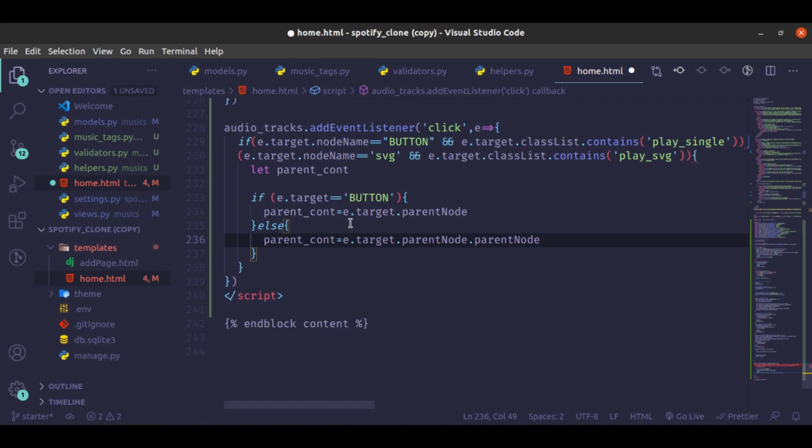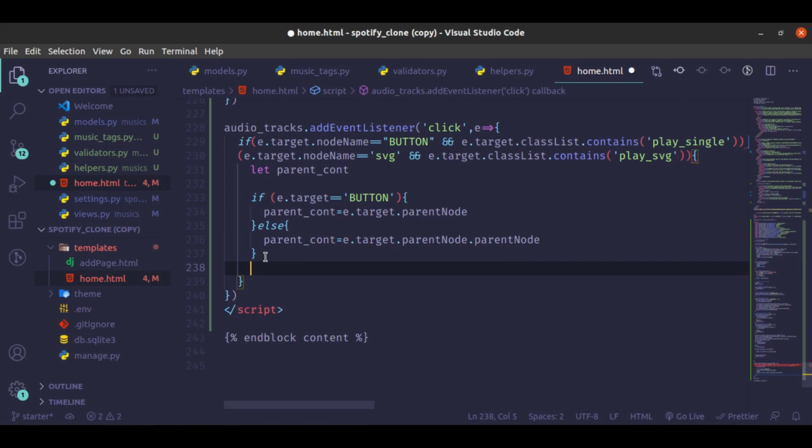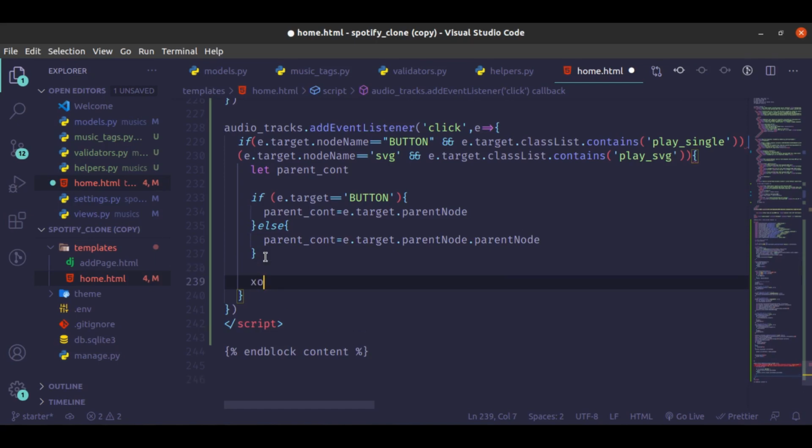Okay, so now we have the particular li that was clicked. Inside that li we have access to the song that is supposed to be played or paused by the user. I think that is more clear. So we are going to get the index of the song or that particular li.